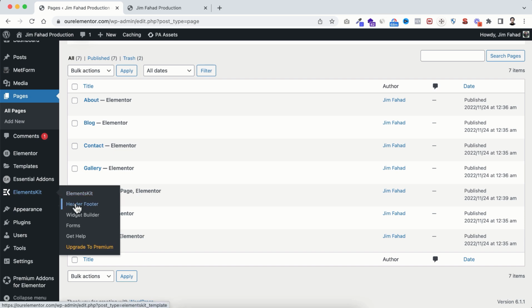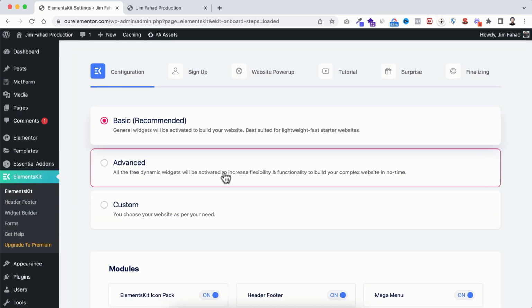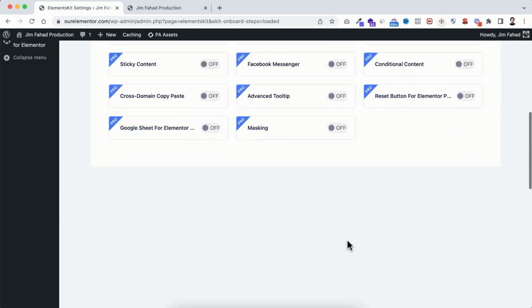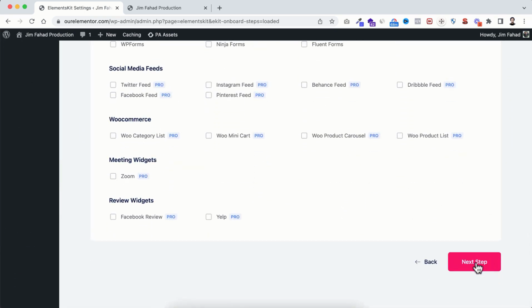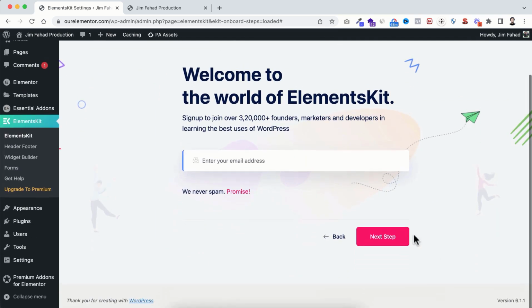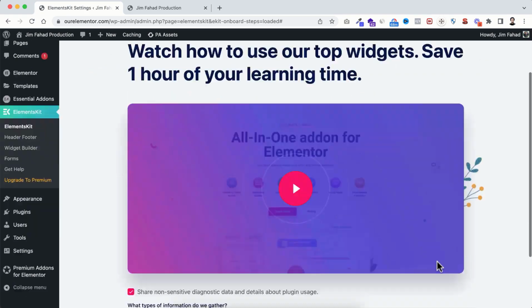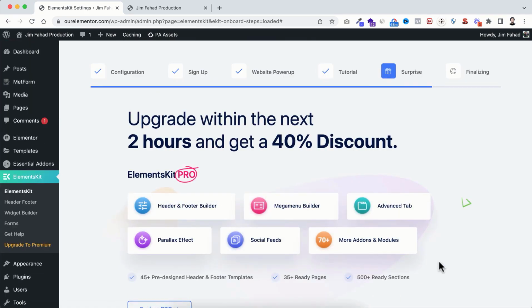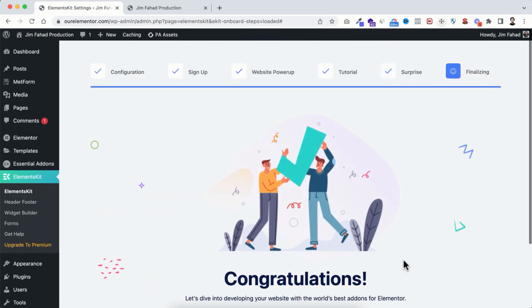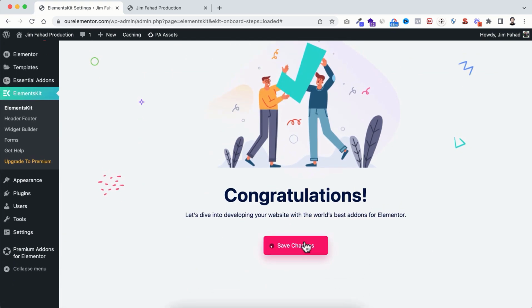From there, click on header and footer. Here it's taking some survey. Just click on next every time. So here I'm clicking on next step. Again, click on next step. Again, let's scroll down and click on next step. Again, scroll down, next step. Scroll down, next step. And finally click on save changes.